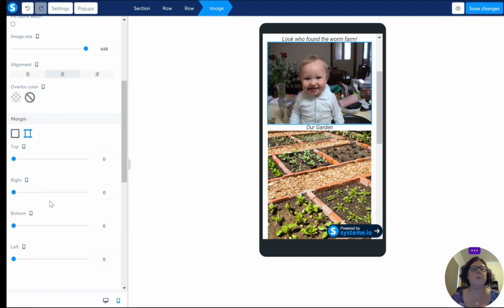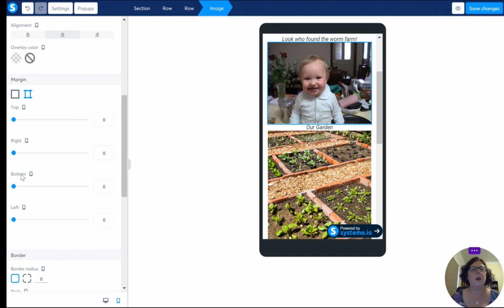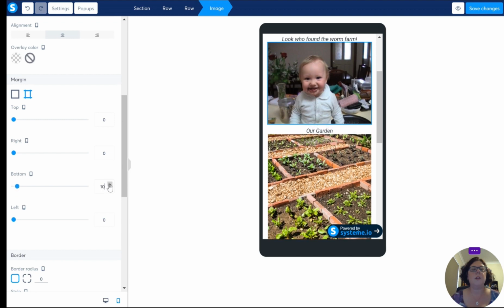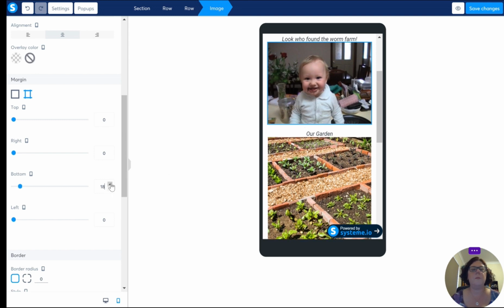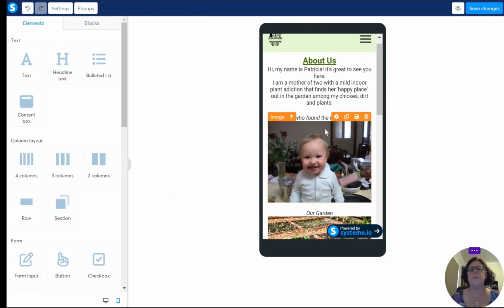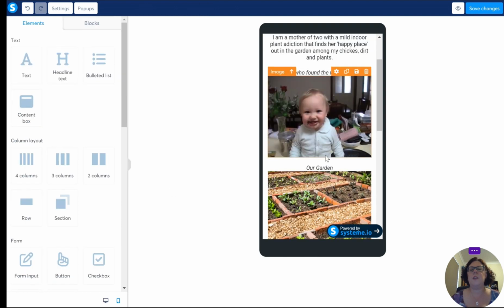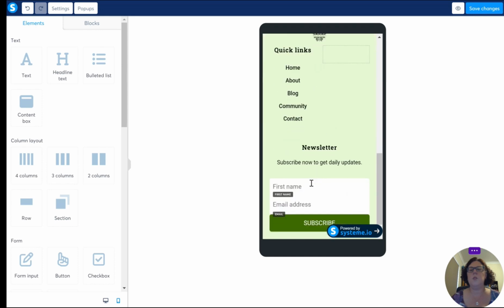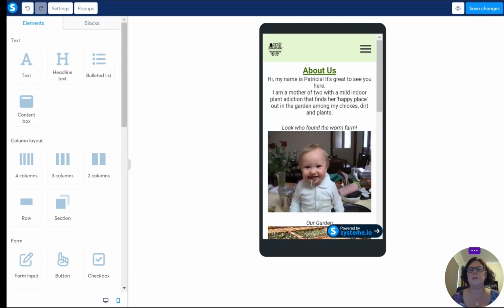We're going to click on the bottom one, and we come down to the bottom, and we're just going to increase it. Let's just see what 10 looks like. So we're going to increase it to 10. I think a bit more. Let's try 20. Okay, I like that better. So there we go. That's how it will look on a mobile device.